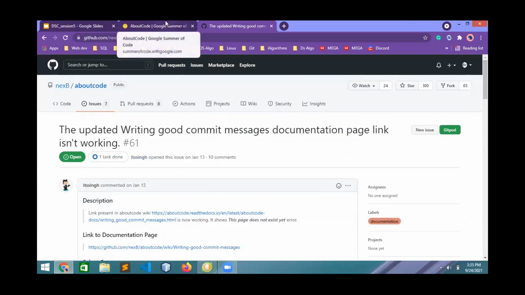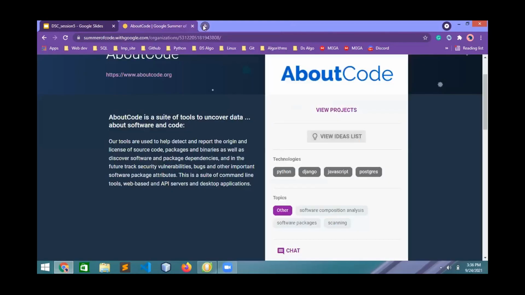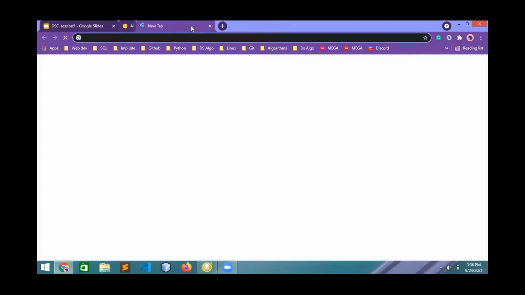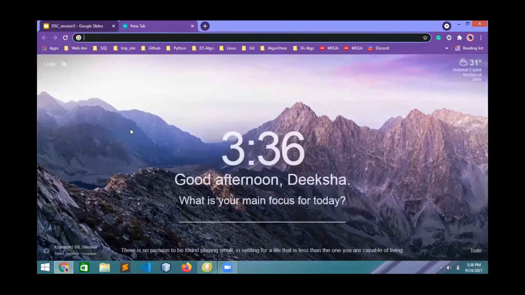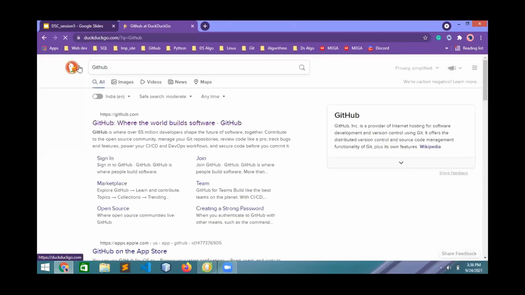So this is one of the ways, that we used the Google Summer of Code website and we found the organizations. Okay. Second thing is that you can directly make use of GitHub. So you can directly go to GitHub and find a repo or an issue. So type GitHub, and in our previous sessions we have told you how to make an account on GitHub, so I am assuming that all of you have an account on GitHub. So just click on it here.